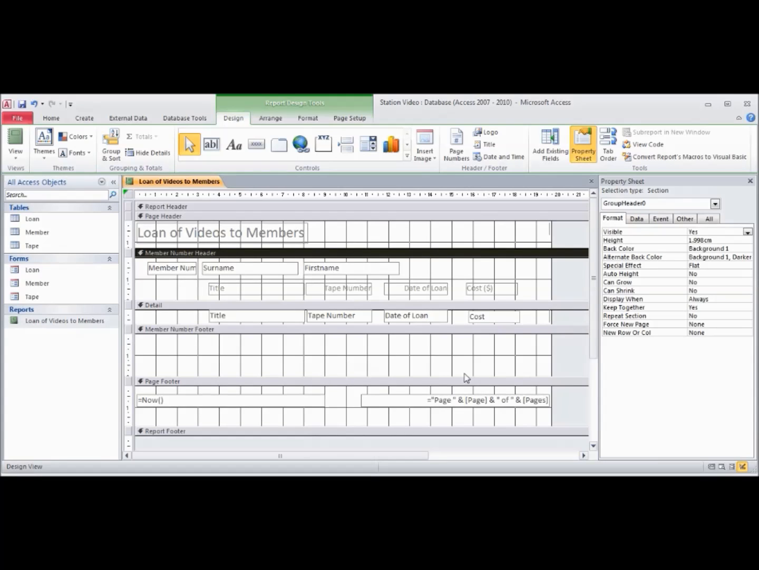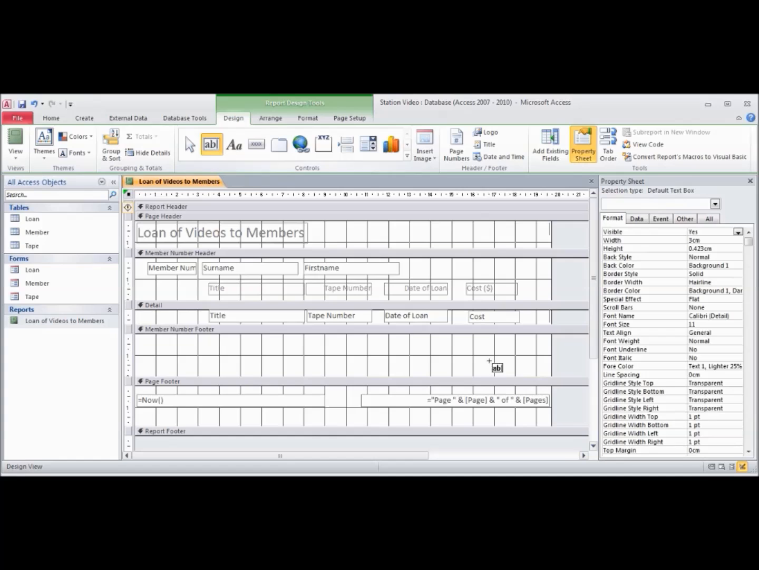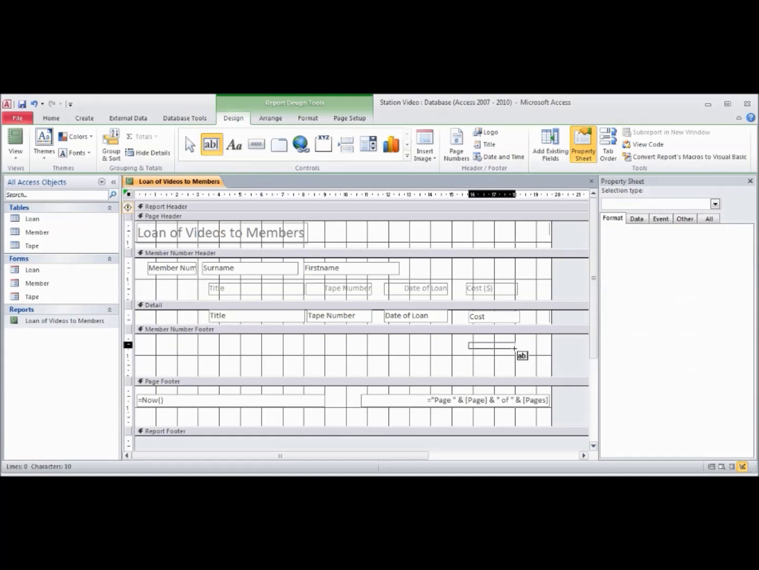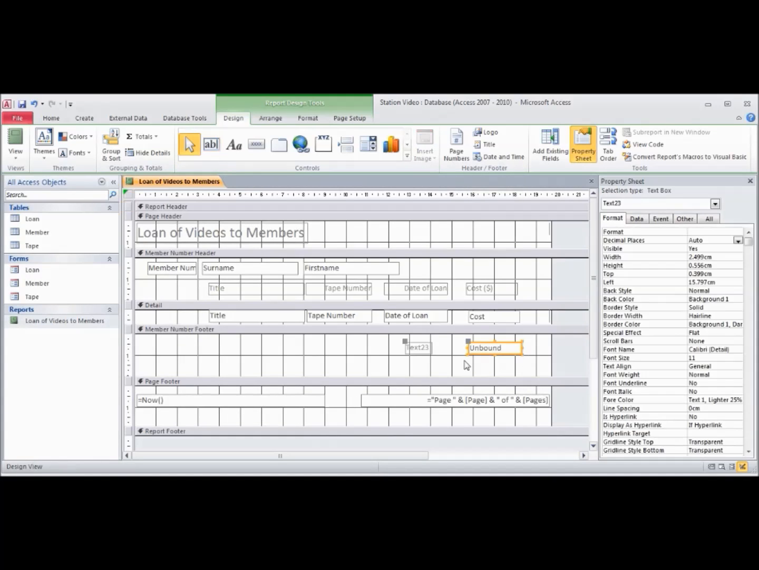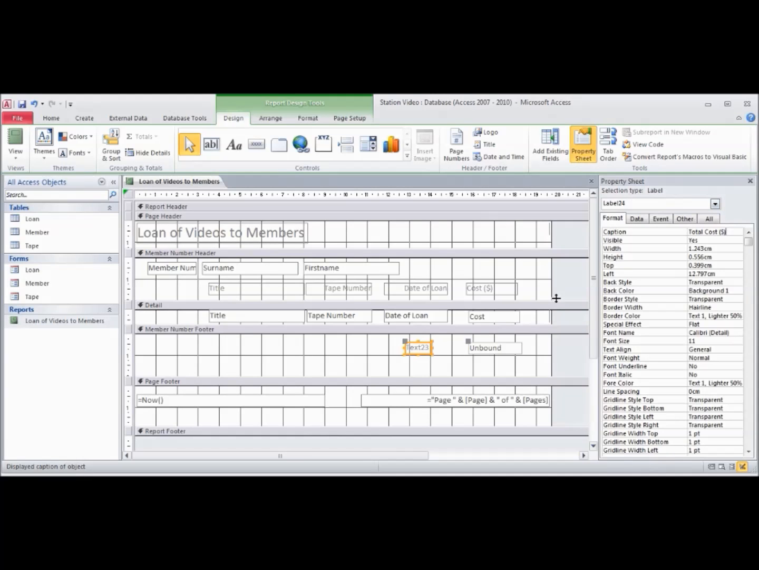Now to show how to get the total cost for each member, we're going to add a text box, and we're going to put it here, right underneath the cost. And we're going to change this label here. We change the caption to total cost, and that's going to be in dollars. And here is going to be slightly different.